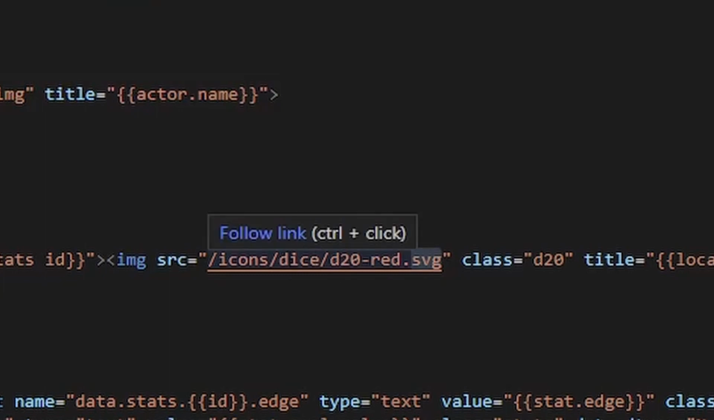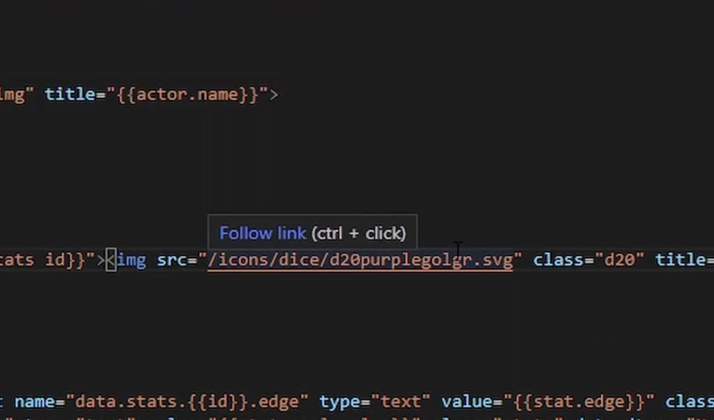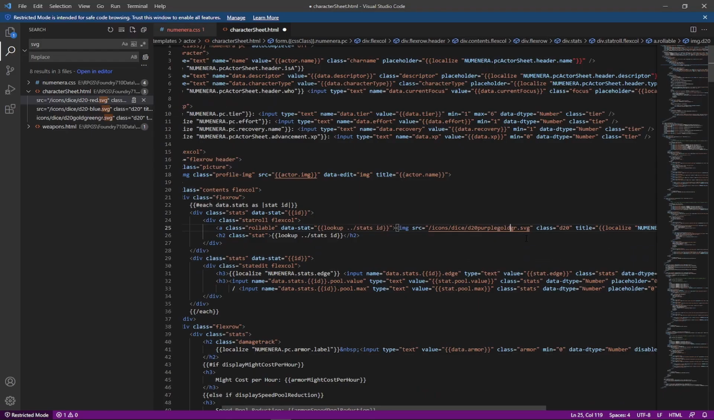Now I changed it from SVG here, because it says icons, then SVG, then the die. I changed it to dice because that's the folder we're pulling from. So you're going to change this part right here to dice, because that's the folder we're going to use. And then I'm going to change this to the new gradient that I just made, purple gold GR. I didn't spell that right, did I? Yeah, I pushed the G. Okay, purple gold SVG. Then we're going to press Control S to save it.